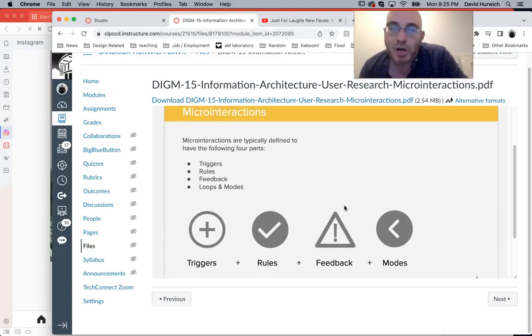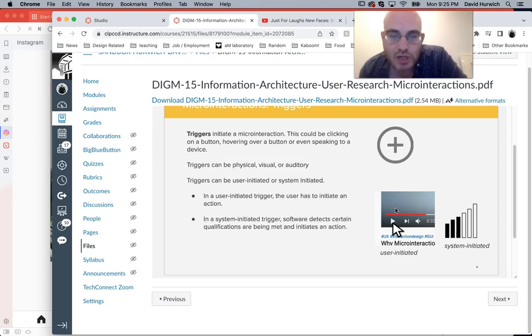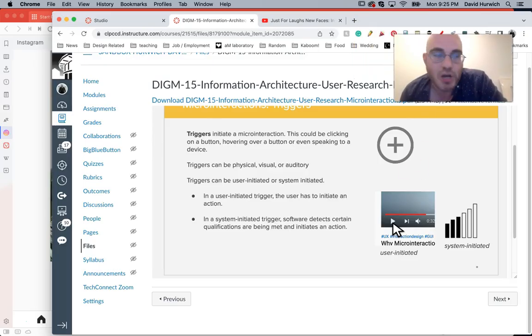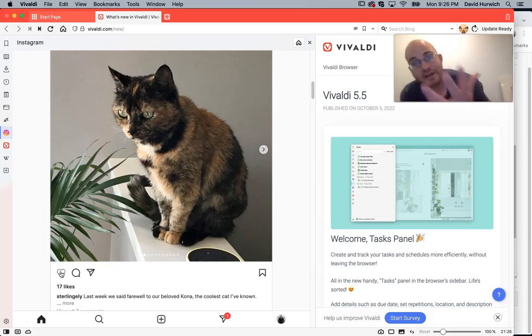All right, so all micro-interactions have 4 parts to them. What's called a trigger, rules, the feedback, and modes. So a trigger is what initiates the micro-interaction. Okay, so for instance, going back to Instagram, I want to like my friend's photo. How do I do that? Well, there is a button here, and if I click on it, I am triggering the effect of me liking it, right? Now likes have gone from 17 to 18. Okay, that's what I've done.